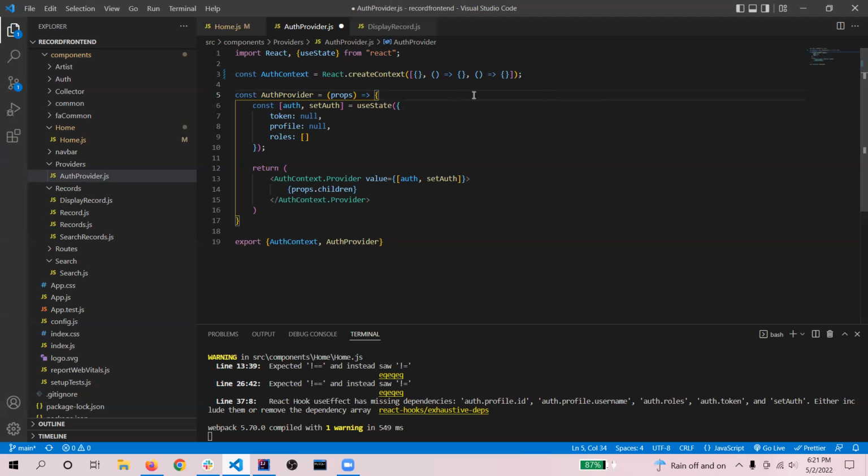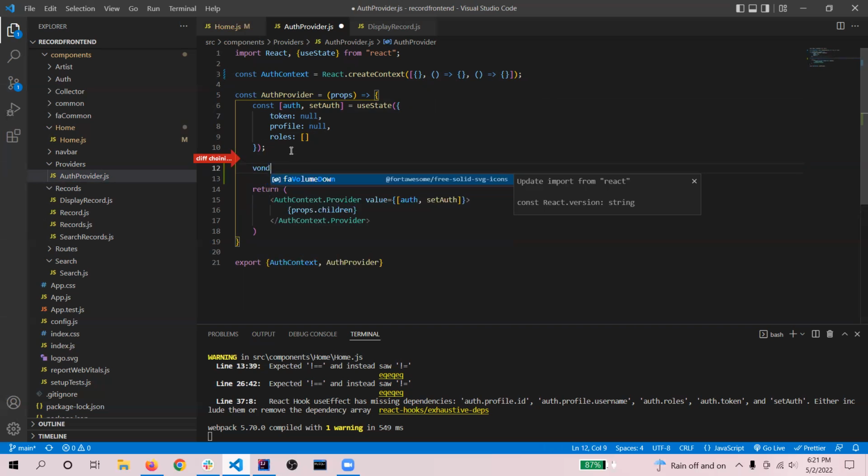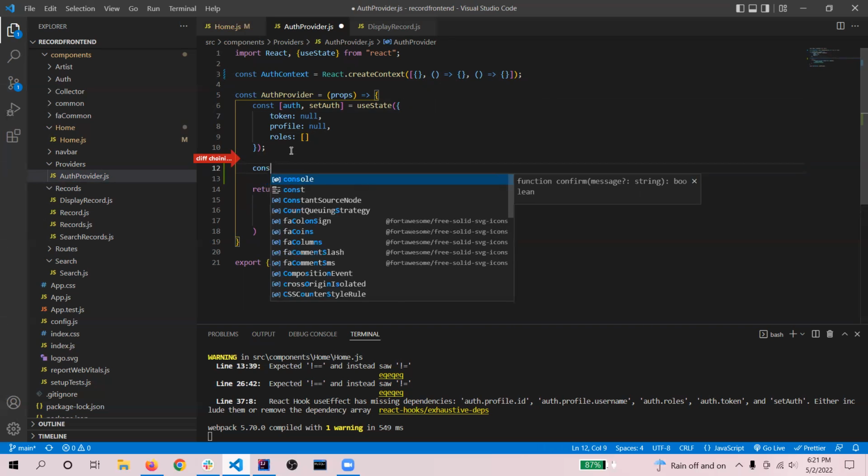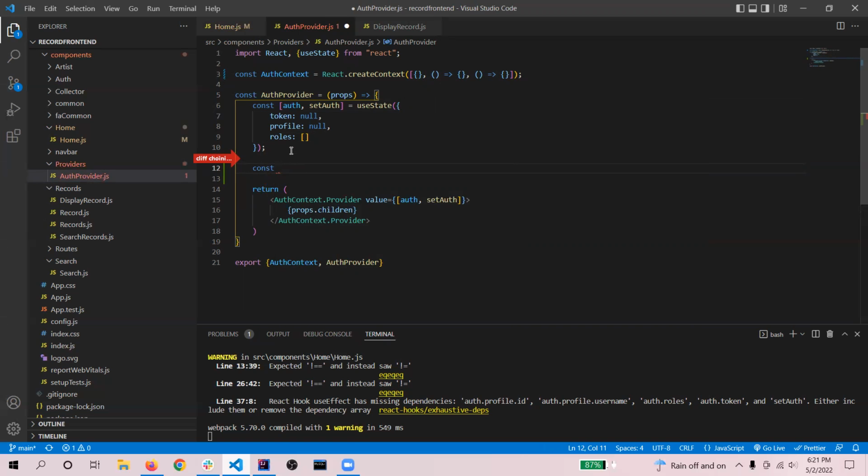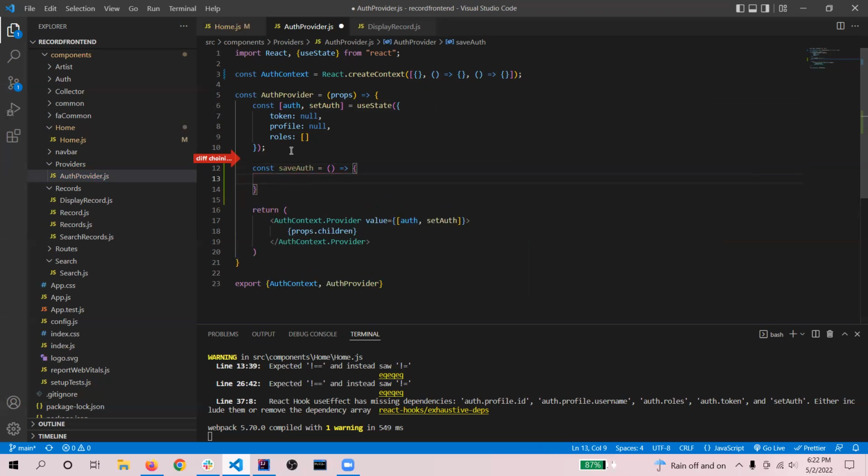Somewhat. I don't exactly see how I'm putting things in here yet. You're not, yet. So here, let's just put a function. Let's just do const saveAuth equals, and in here, maybe just call this newAuth. And then in here, for the moment, we're just going to return. We're not going to do anything yet.